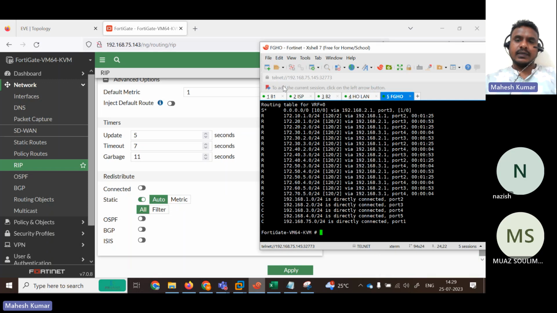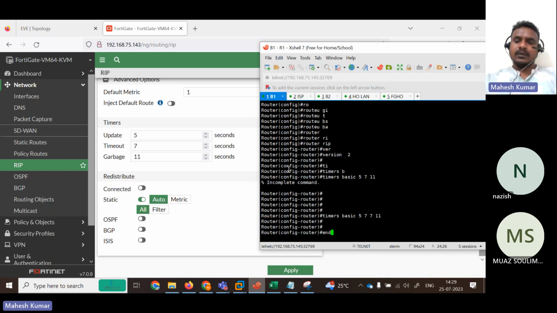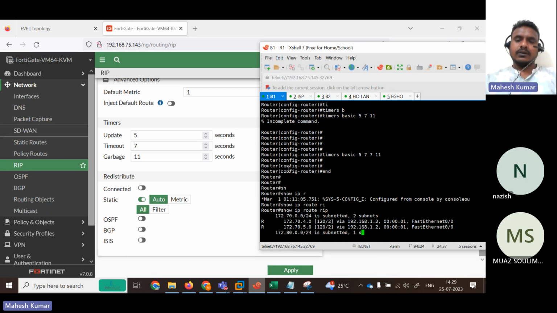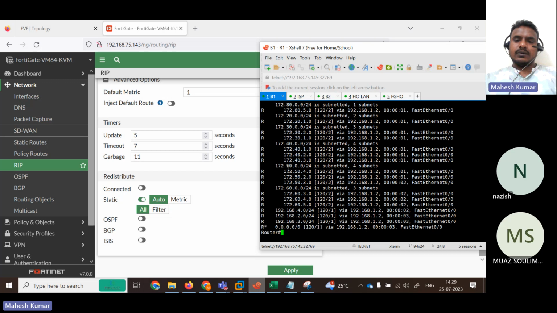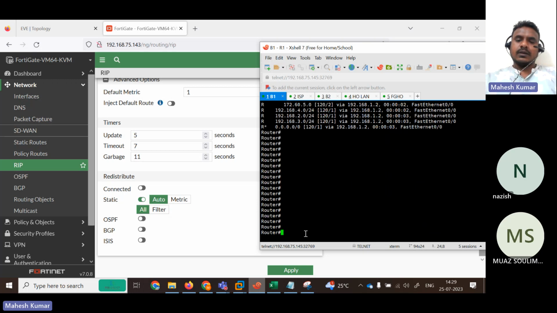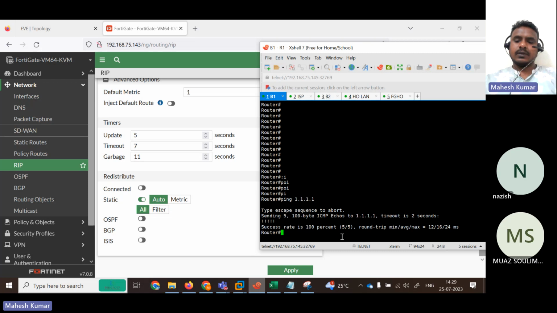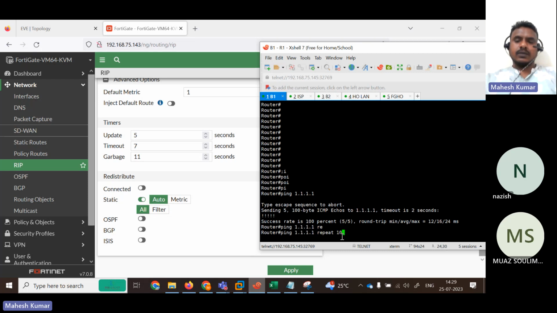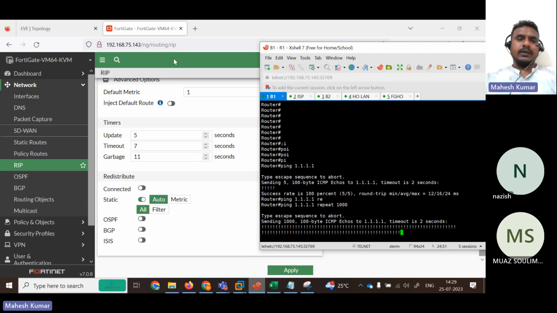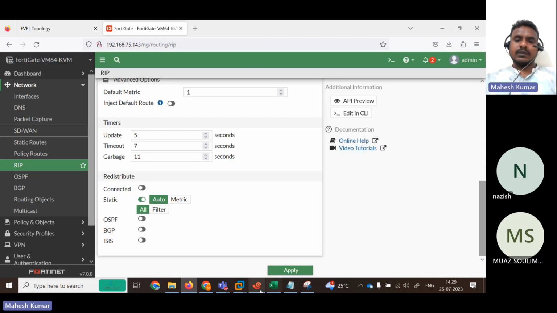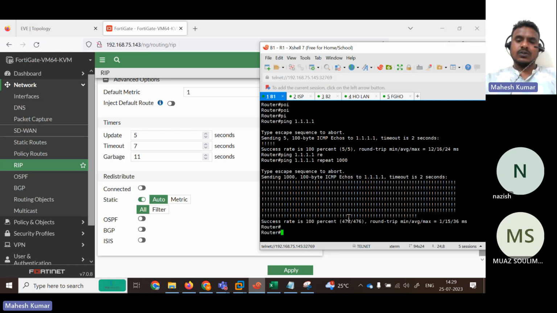Now, if you are hitting from R1, again you'll be able to hit because of the IP route RIP. You're able to hit everywhere, right? This one also came. Now again, if you're trying to ping 1.1.1.1, you're able to hit, right? Repeat count 1000. Again you are able to hit from R1 to the internet. So this is the way you're going to change the timers. Control shift 6 is to stop this.